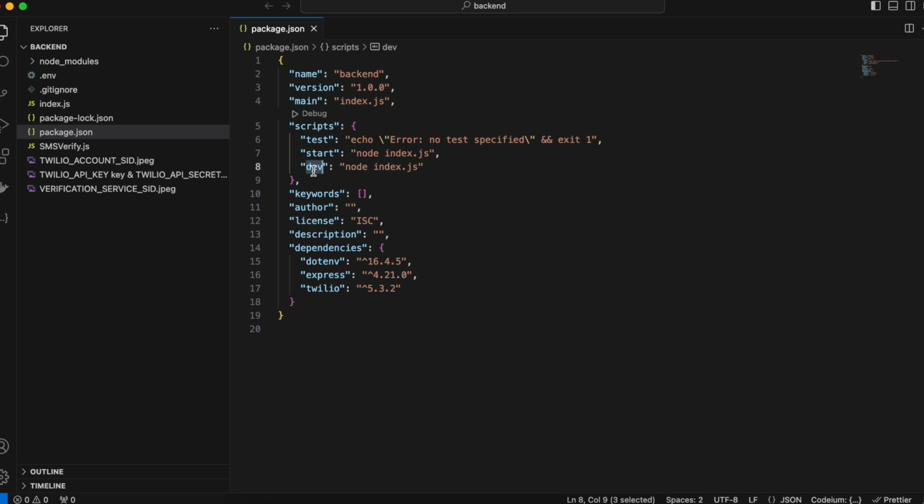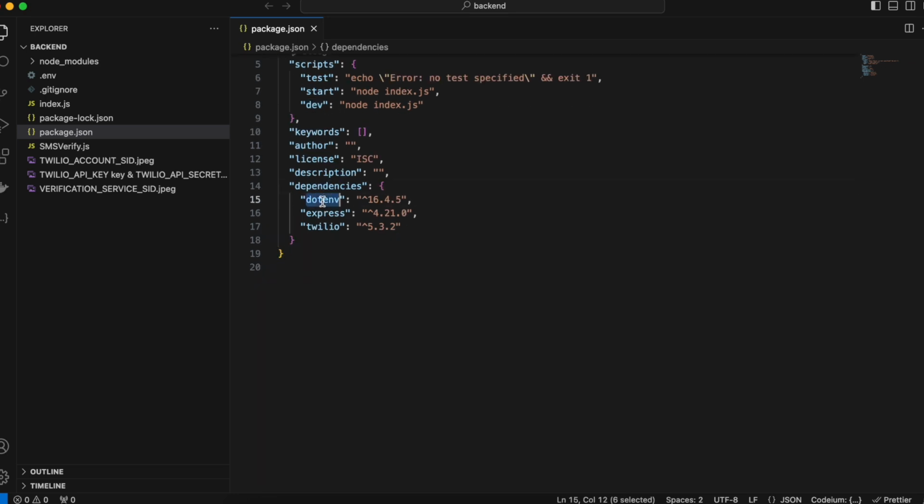But again, if you make any code changes, you will have to stop and restart your server. But that's the advantage of using nodemon. But for now it is fine. And inside dependencies, I have added dotenv. So all the Twilio API keys and API secret are present inside this .env file.